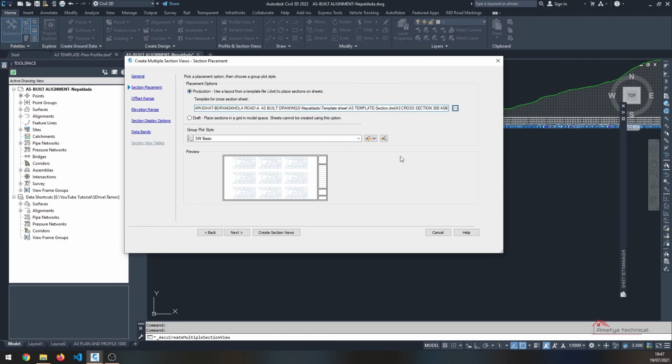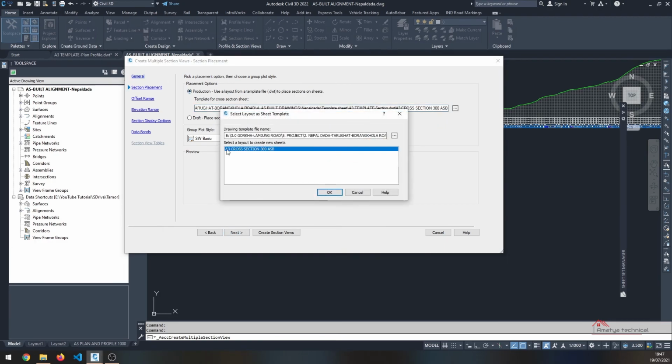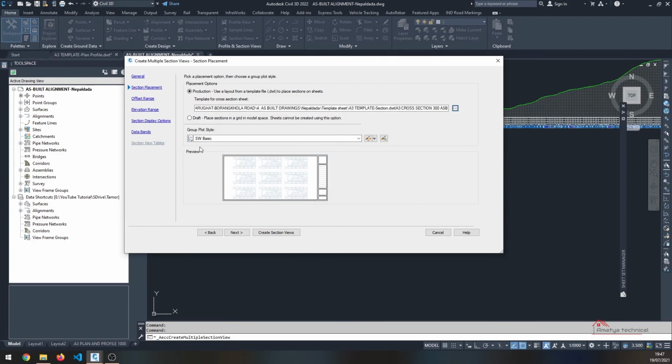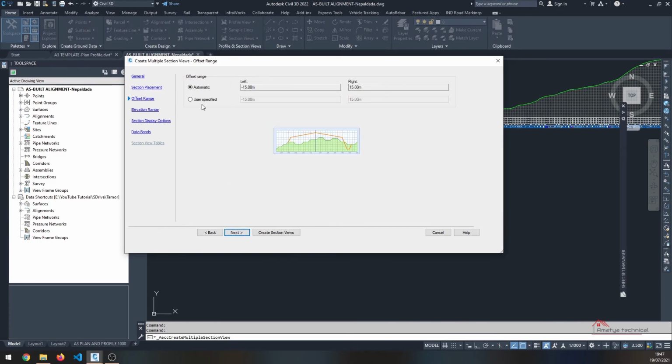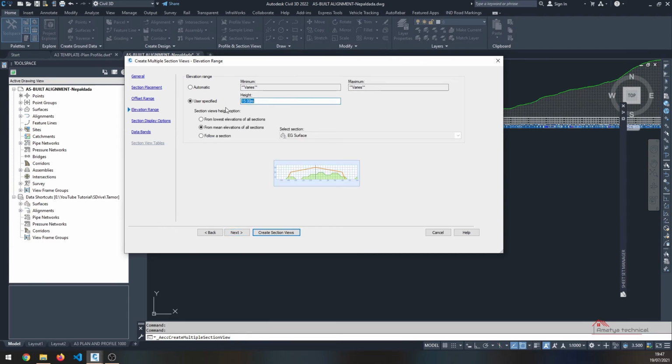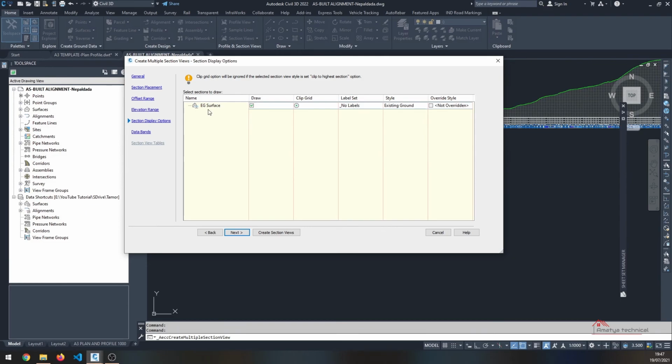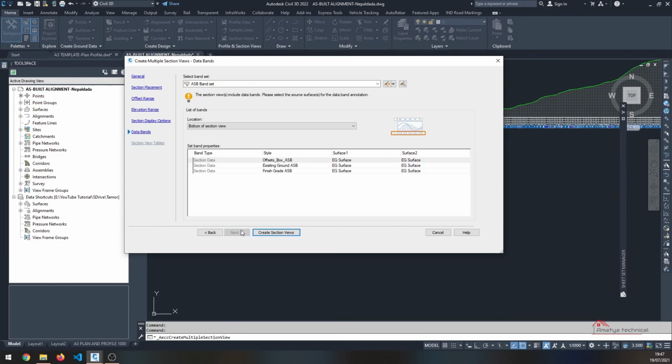For the section placement, we're gonna go for the production, and the seat we're gonna select this A3 cross section 300 as well. Okay, and for the group plot style, we're gonna use the SW basic, and for the offset range, we're gonna use 15 meter left and right, and for the elevation range user height, we're gonna set our graph to 15 meter. That will be good for this one. And for the section view height option, we're gonna use from mean elevation of all section, and for the section display, I'm going to leave it as it is.